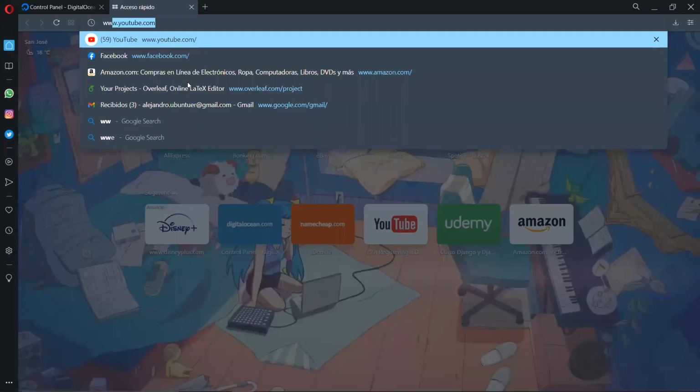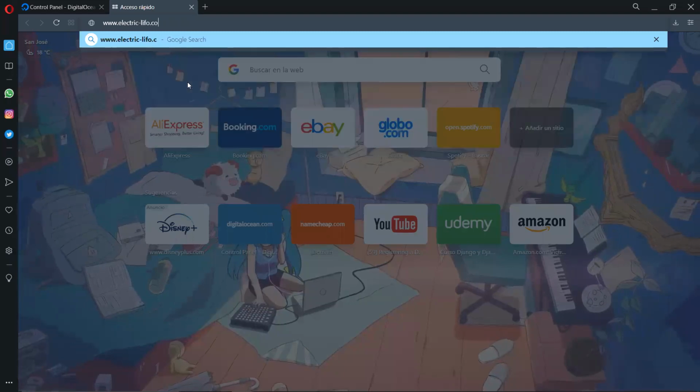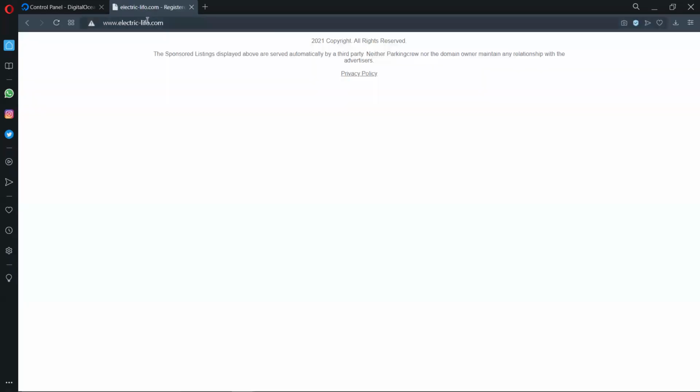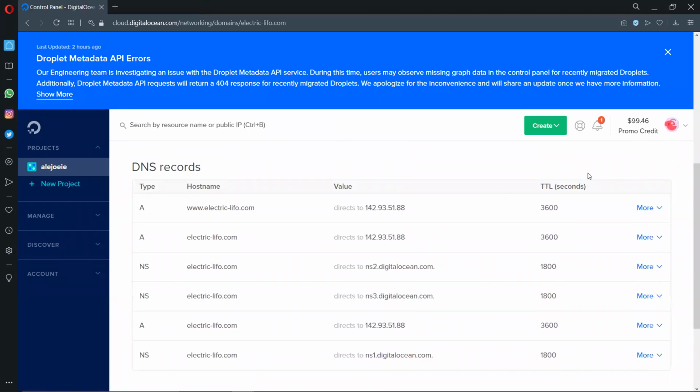In this case, if I access electrolitho.com, probably nothing happens, right? Because, okay, this already exists because it's mine, but I just need to configure it to send my web page to launch in this space. So we will be checking that out in the next steps.